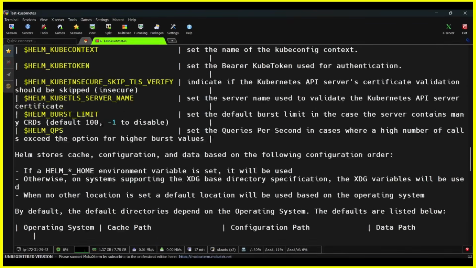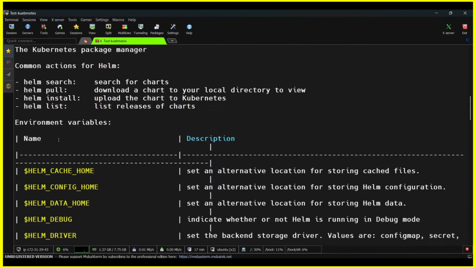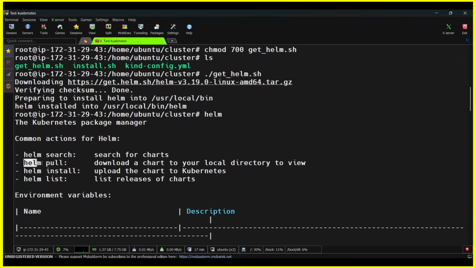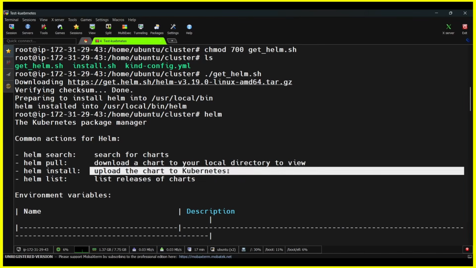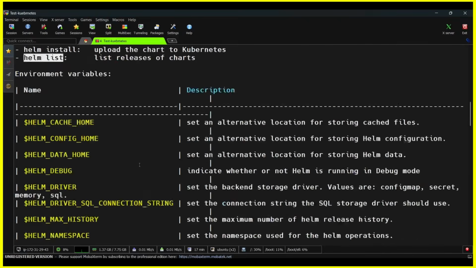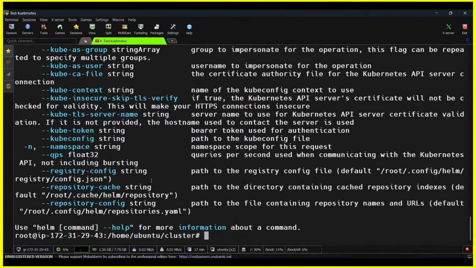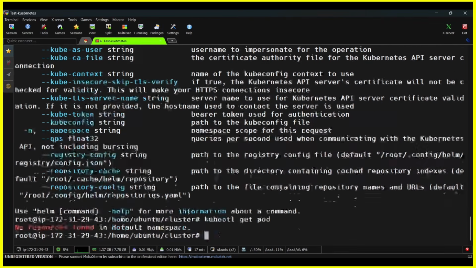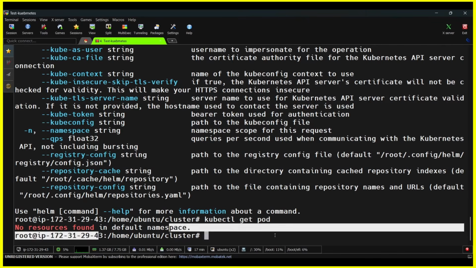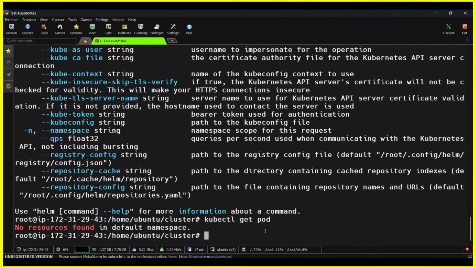Now it's giving me some commands which I can use: helm search, helm install to install any charts to Kubernetes, helm list, this kind of thing. Currently, I haven't installed anything. If I check kubectl also, you will find that I haven't installed any single pod until now. So the prerequisite is over. What we will do now is install monitoring and observability, Prometheus and Grafana, using Helm as a package manager.